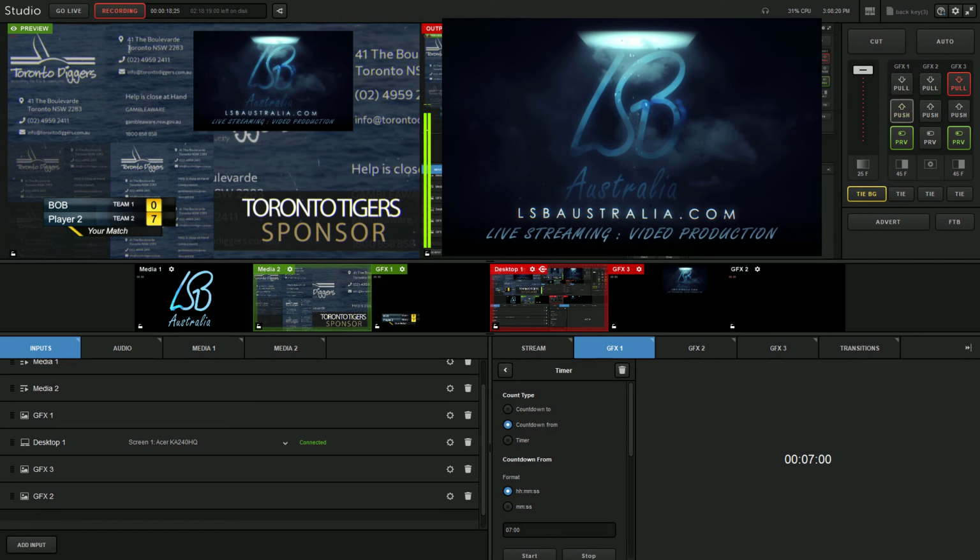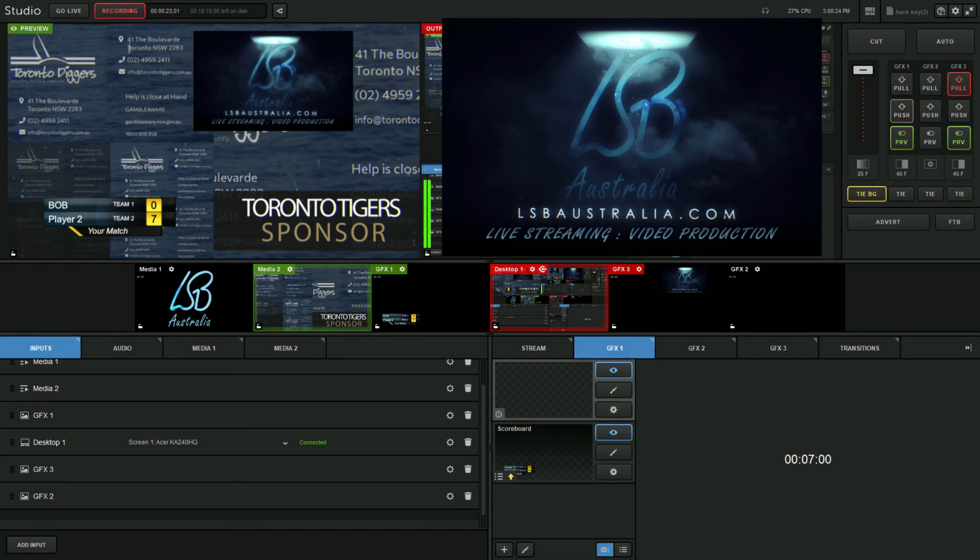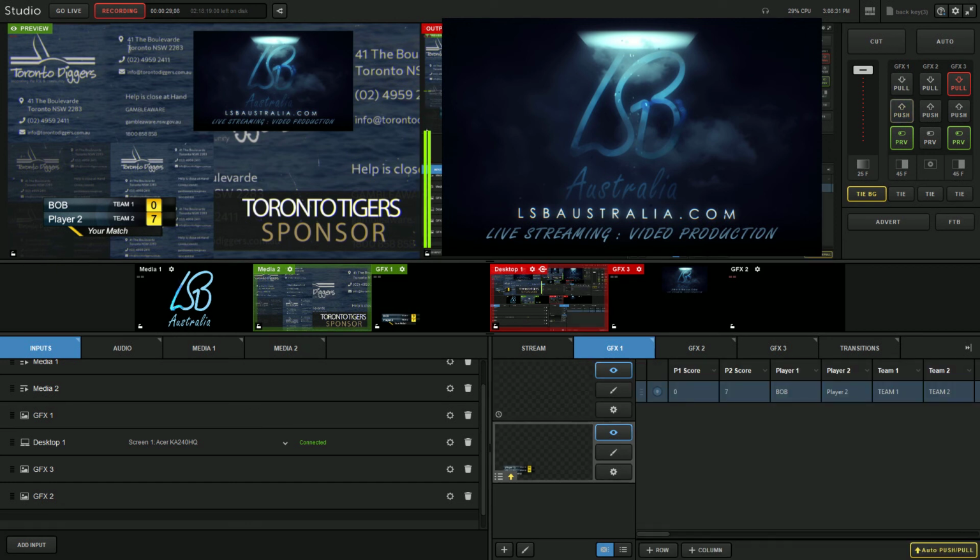So in graphics 1 generally, when we're doing the hockey, we have both the timer and the scoreboard. The scoreboard, if you've clicked on that layer, actually has all of the places where you can enter in the scores and people's names. You just click on what it is that you want to change, and as long as you've got auto push down here, when you click off of it, it will automatically put that up on screen for you.